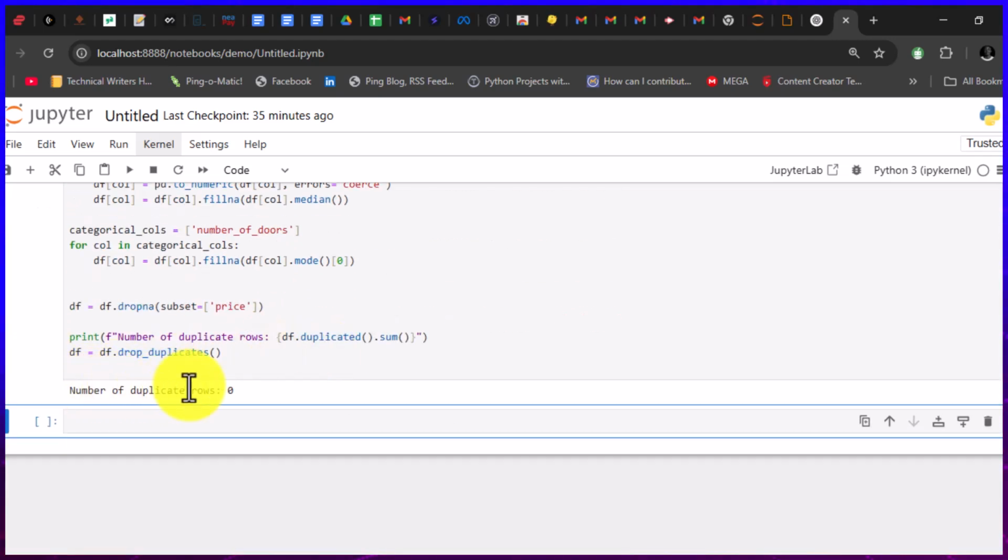You can see that the number of duplicate rows it is giving us is 0. That's because the only thing we printed is the number of duplicated rows. So it is no longer giving us a row with duplicated values.